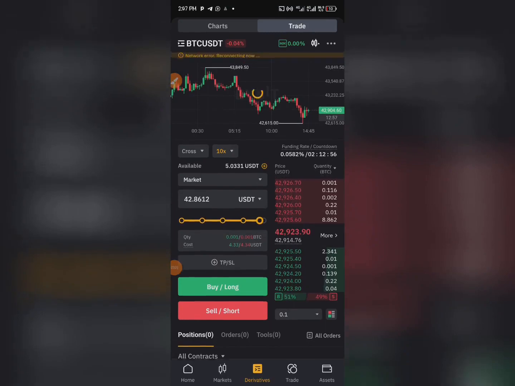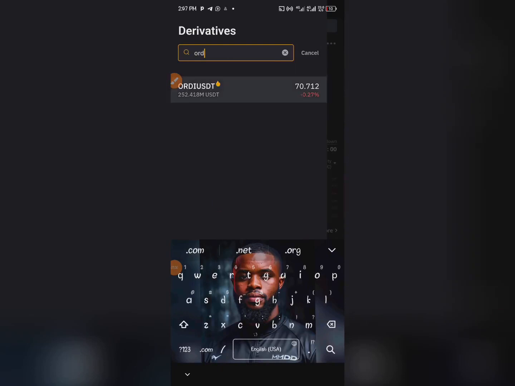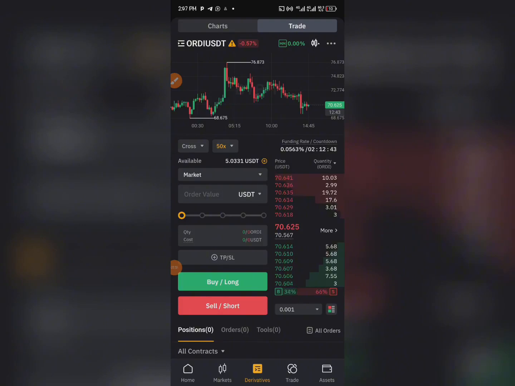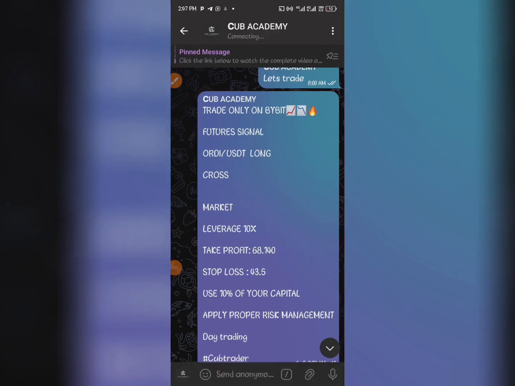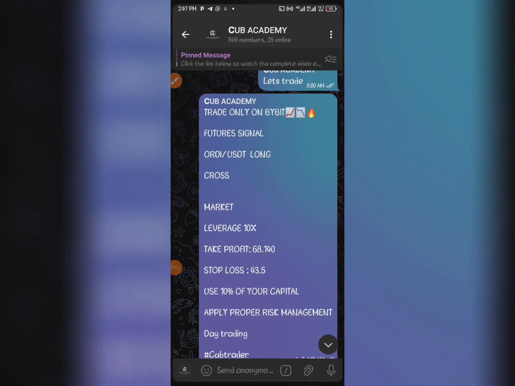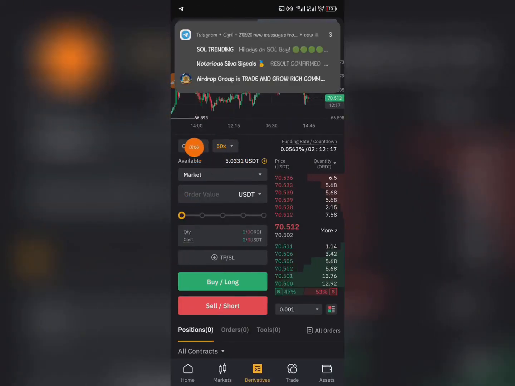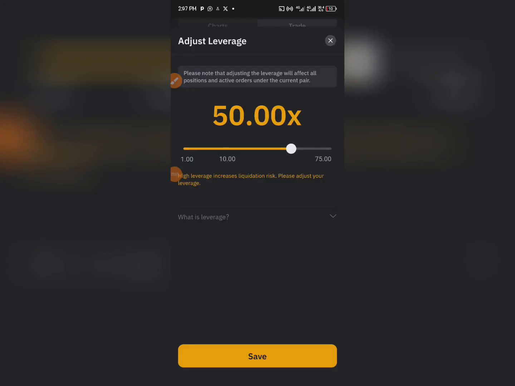Now you go here to this BTC USDT, click on it and search for OD USDT. As you can see it now, OD here. So this is OD USDT. All right, so what I want to do, and I said OD USDT long, which means we want to long this pair, and it's on cross, and it will always be on market order. Like these signals now say market order, not limit. So I'm going to show you. So this is cross, it's already on cross, and the leverage you see there is 10x. So you want to change to 10x.